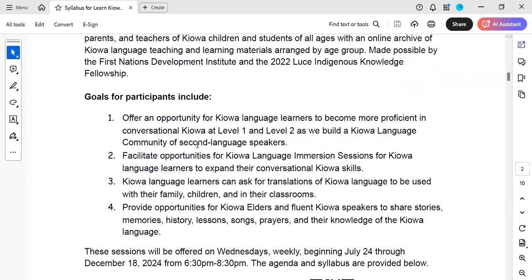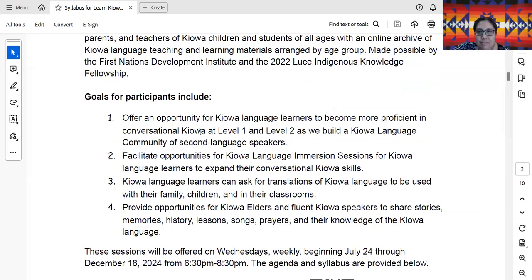Our goals for participants for this fall are to offer an opportunity through these Wednesday evening Zoom sessions for Kiowa language learners to become more proficient in conversational Kiowa at level one and level two. And essentially, we are building a Kiowa language community of second language speakers. And we are so blessed because we have our mentors here who give their time to support us in this journey as well. And another goal is to facilitate opportunities for us to have Kiowa language immersion sessions for Kiowa language learners to expand their conversational Kiowa skills.